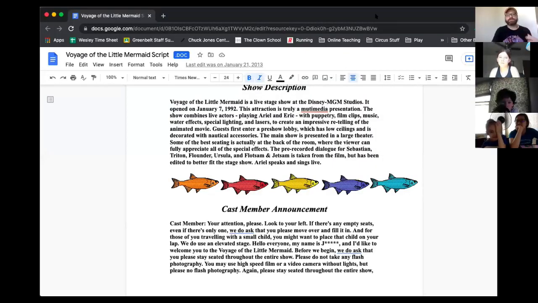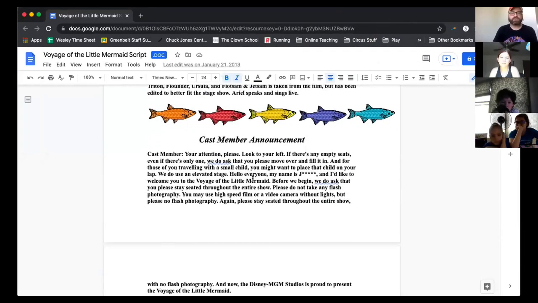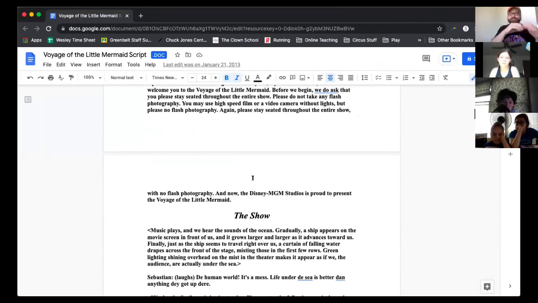Another way you could do it, this is the Voyage of the Little Mermaid. If you've ever been to California Adventure, there's the Voyage of the Little Mermaid ride. And this gives you the information in more of a story or paragraph form. So instead of writing it like a script, you can just write it out like a story.